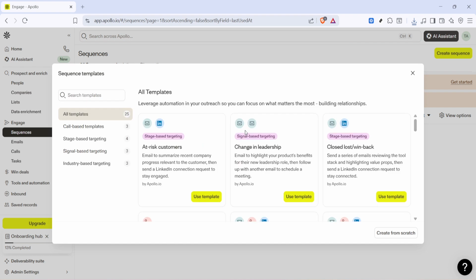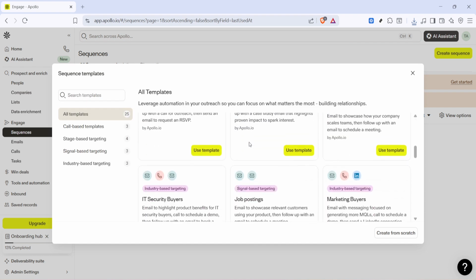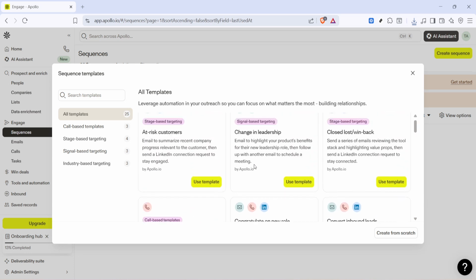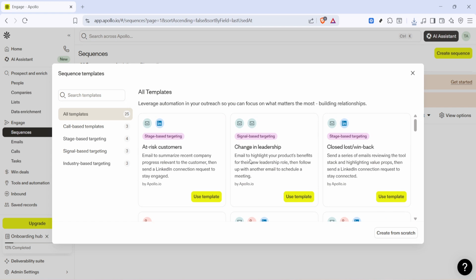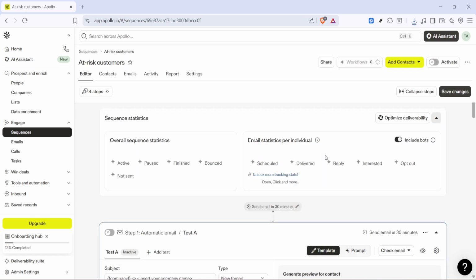You'll see a gallery of pre-built sequences organized by common goals, such as cold outreach or follow-up. Take a moment to skim the summaries and preview the steps. You're looking for a structure that matches your objective and typical sales motion, including the number of touches and the spacing between them. Once you've found a good fit, select the template to open its details, then click Use Template. Apollo will load the sequence into the editor so you can make it your own.